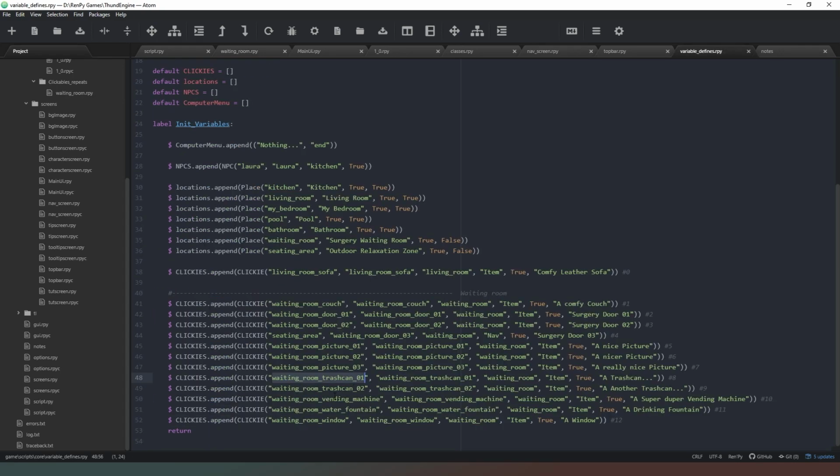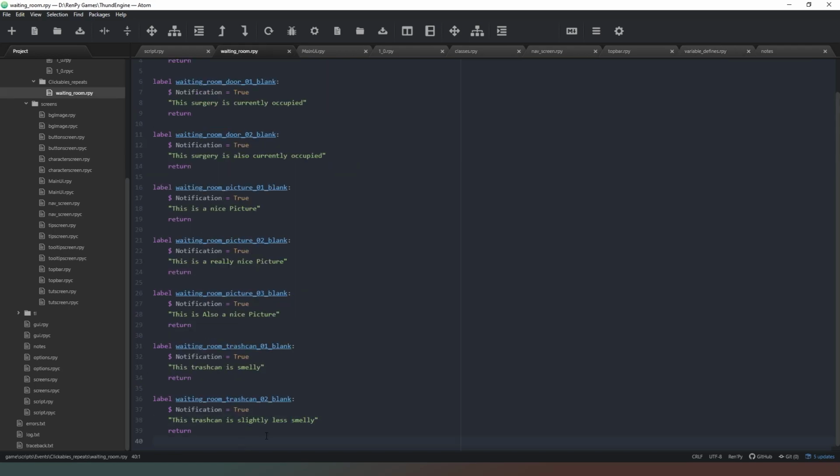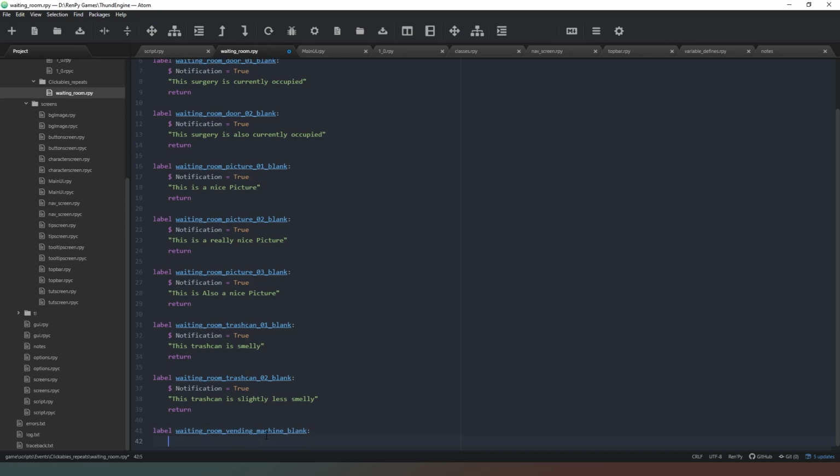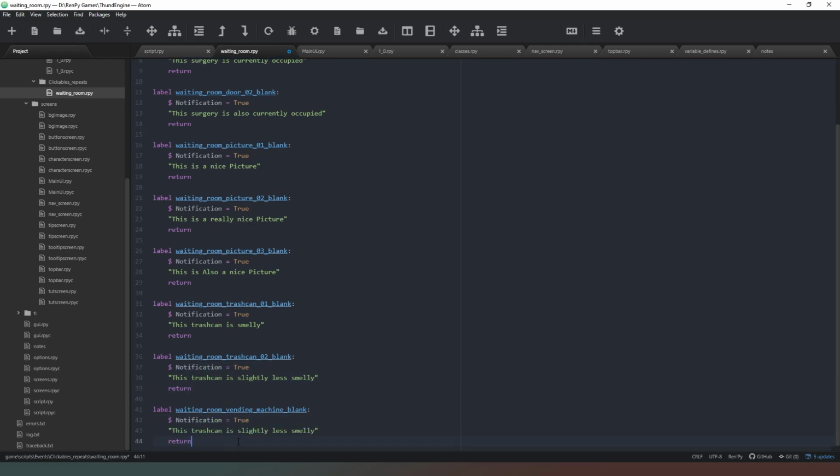So we've done the trash cans, now we've got the vending machine. Add that one as well. Label vending machine underscore blank. And then we can just copy and paste this again. Add that one in there. And then this is a vending machine. So we can just say, potato chips, crisps, anyone?